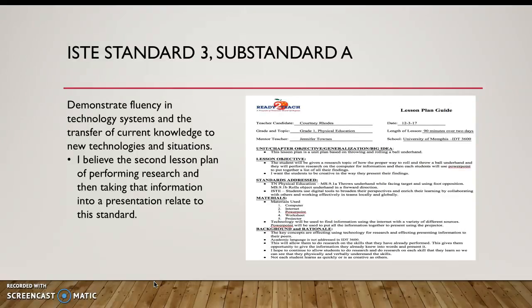I thought that the second lesson plan that we did just a little over a week ago was the best to reflect on this substandard, because it allowed me to use a certain type of technology, like the website, to do research. It allowed me to do research and then transfer that research and information that I found and put it into another piece of technology, like a PowerPoint, to show how you can use both types of technologies to show the information that you found.